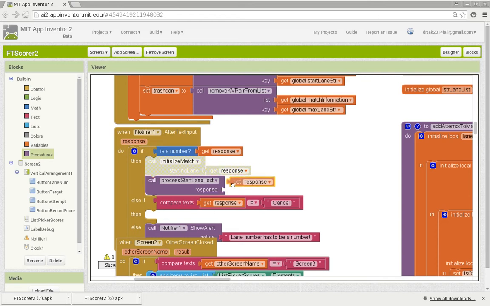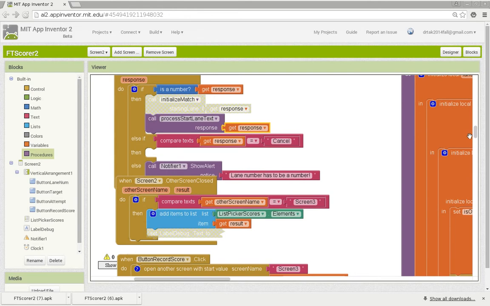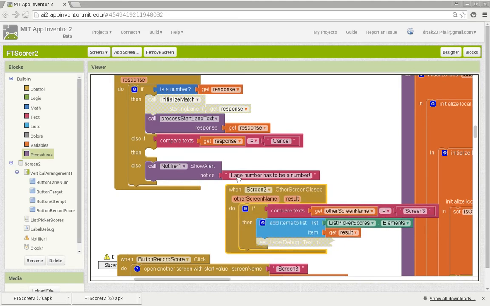Get response. Yep, starting here. Okay, but this one is checking whether it's a number already. So this is gonna hijack the error checking of the other one. That is interesting. It will still work out, because the error message is to ask the person to enter. Lane number has to be a number, so it will still be okay. I think it will still work out. All right, so let's go ahead and build it again.